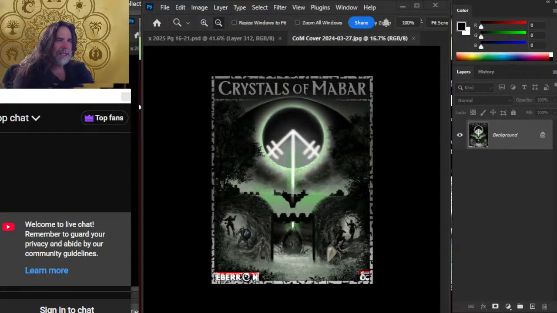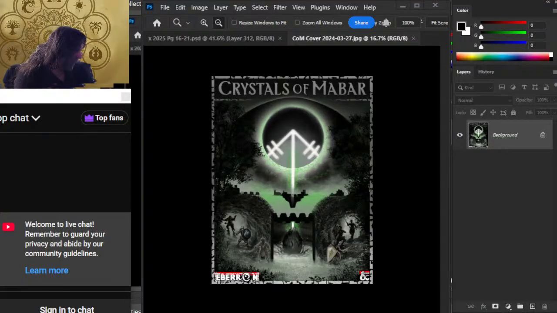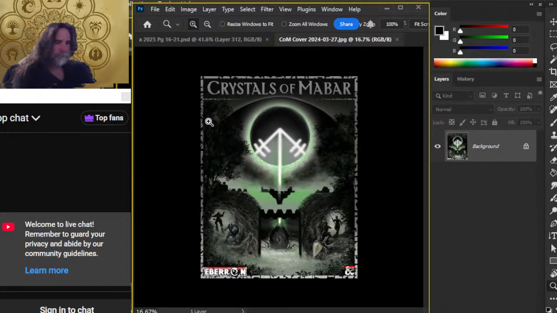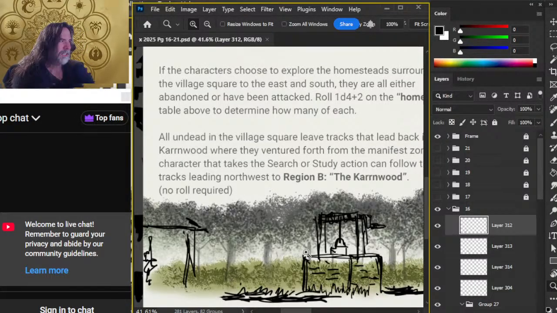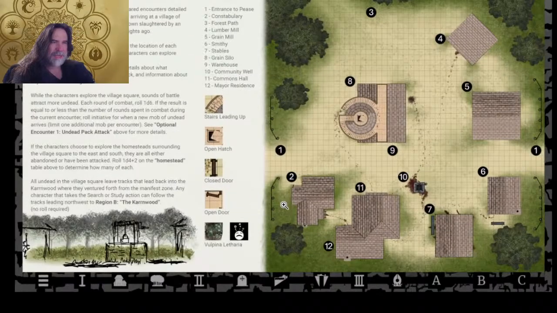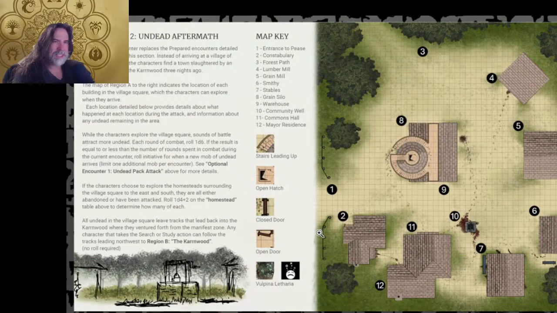So let me clear the socials out of the way here. Let's grab our screen and fix our arrangements. There we go. Let's get rid of the book cover here. So this is the interior artwork that we're doing right now. This is that 16:9 format that we use.